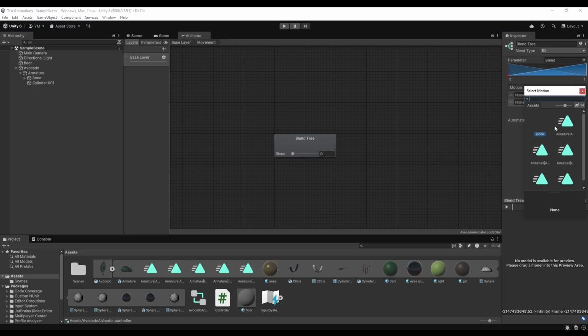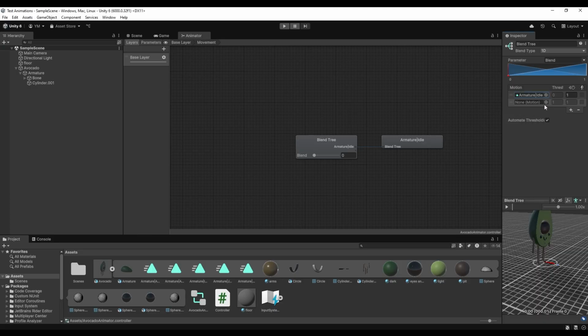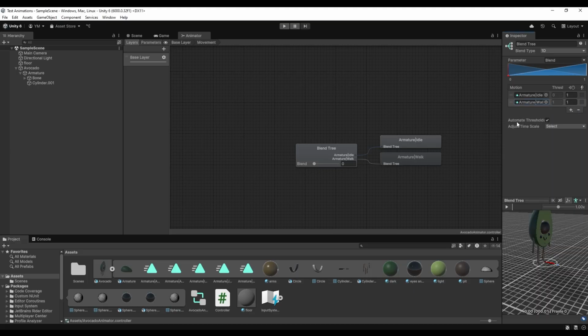And now click on this circle icon. And now you should be able to see your animations that have imported along with your Blender file. Obviously these are not named great, but you will want to look for the idle animation and then your walk animation. By default, the threshold for the idle should be 0 and the walk should be 1. If that's not the case, you can turn off automated thresholds and just set your thresholds by yourself. But for now, we'll leave it at that because this is actually correct.